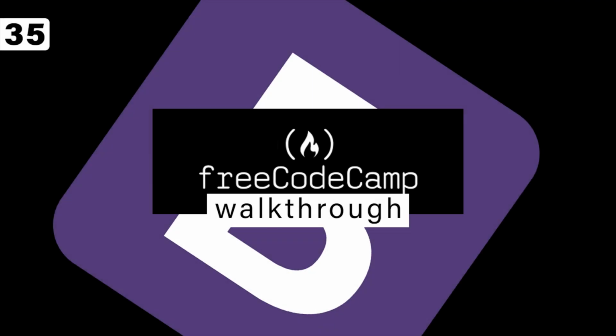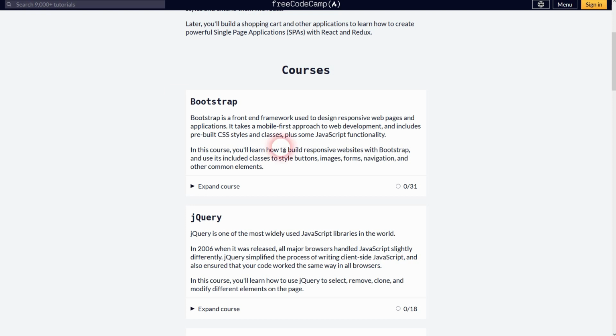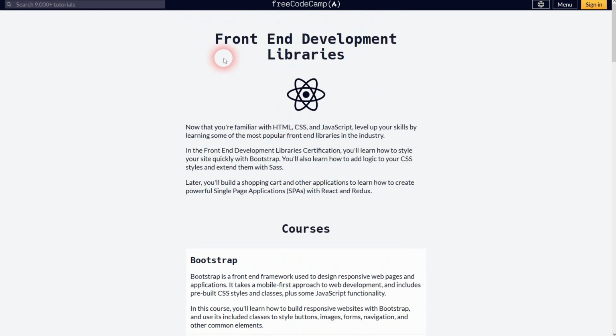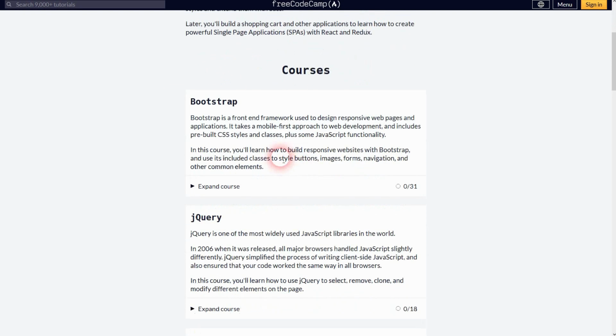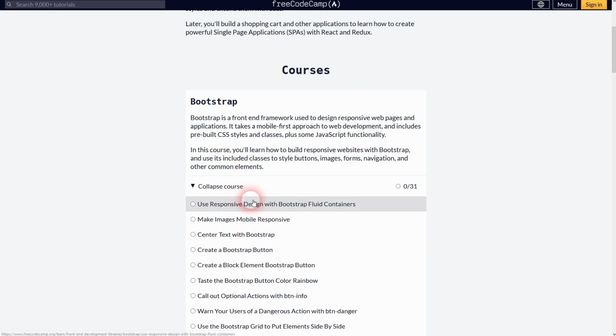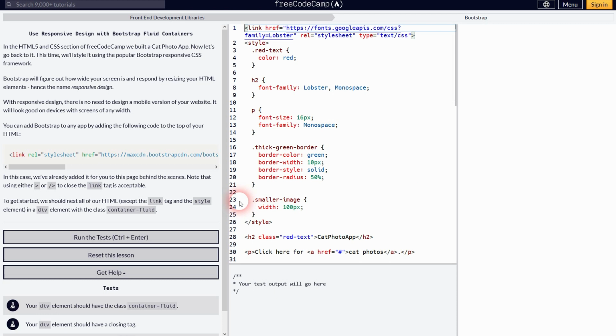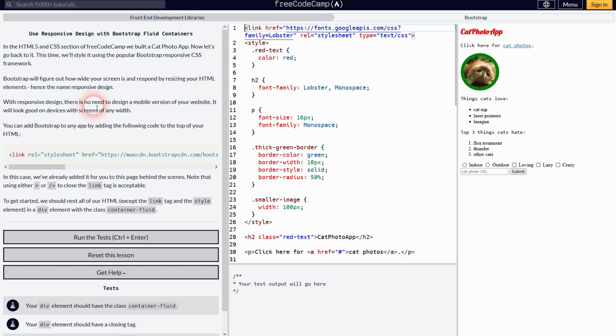We're back to learning coding on freeCodeCamp. We are at the front-end development library section. We'll start using Bootstrap. So these are simple libraries that you can use to style your websites. They have predefined or pre-built styles that you can easily implement using classes, for example. Let's start with our first lesson.